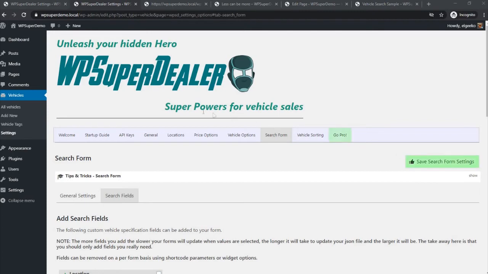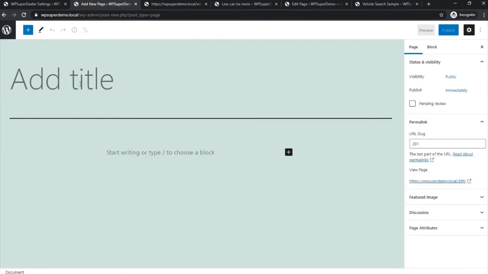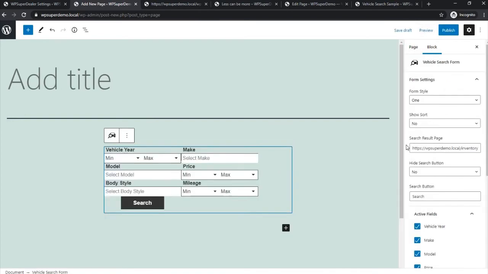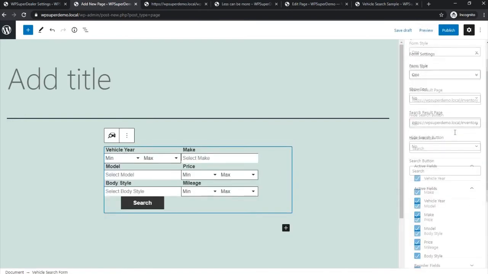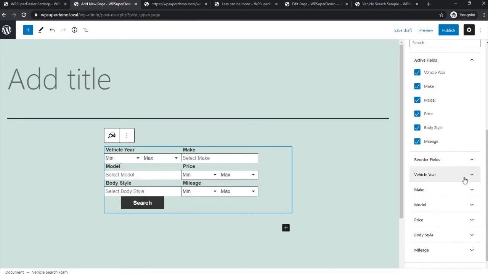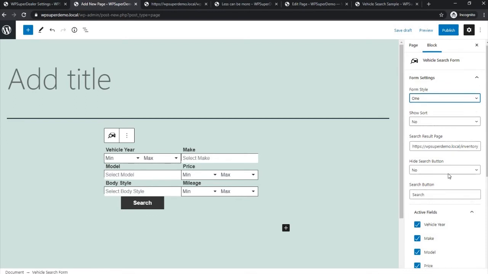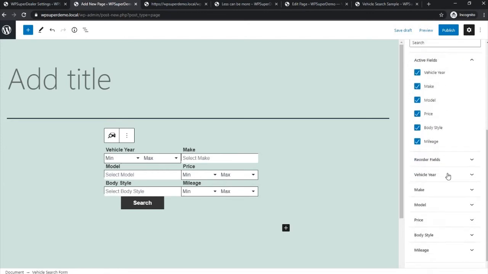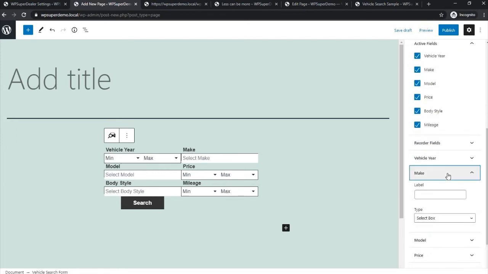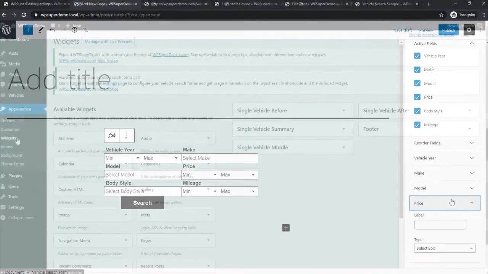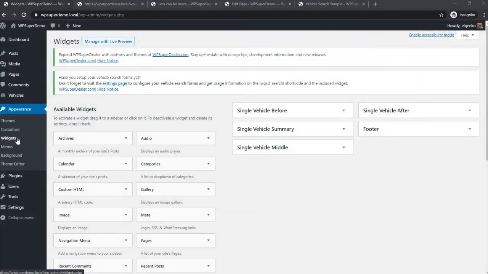Now that we've seen the basics behind setting up the fields for our forms, we still need to look at the different ways it can be added to a page. Let's start a new page and drop a vehicle search form. You can see the block settings that can override some of our global settings. But you can also pick a different style, add the vehicle sort to the form, show or hide the submit button, change what the button says, choose which available fields are active, and change some of the settings for the fields themselves.